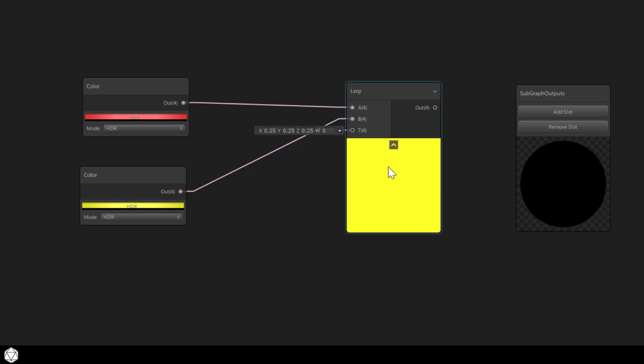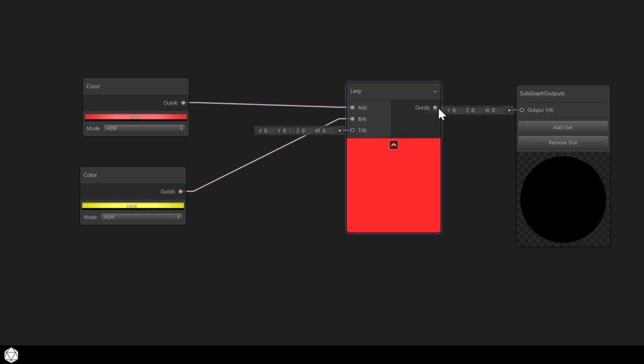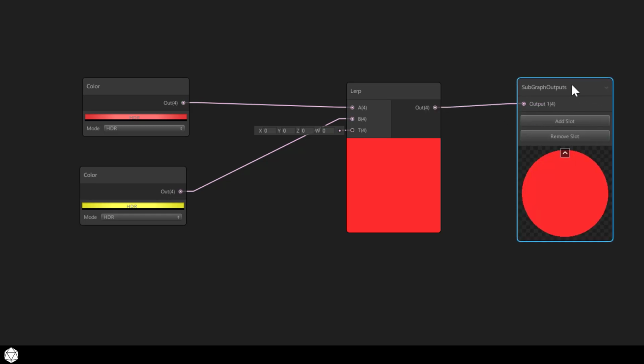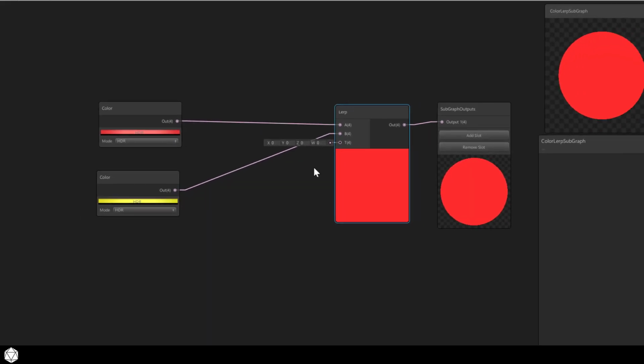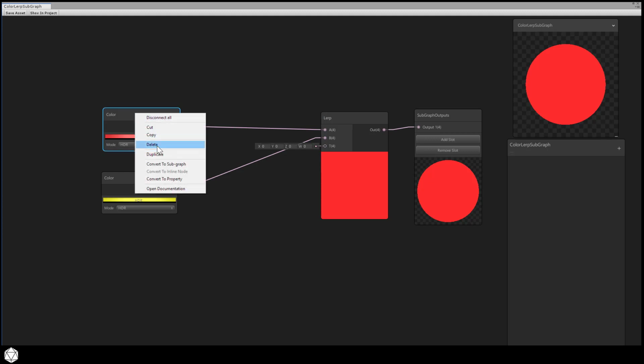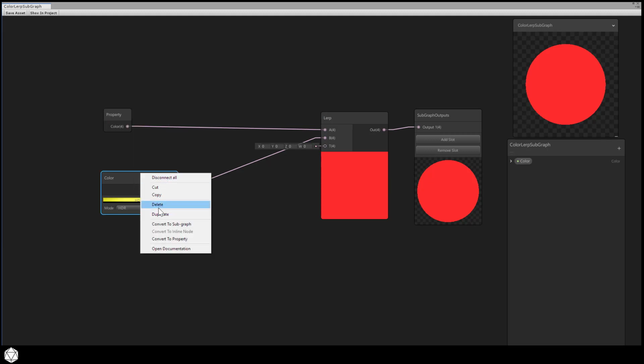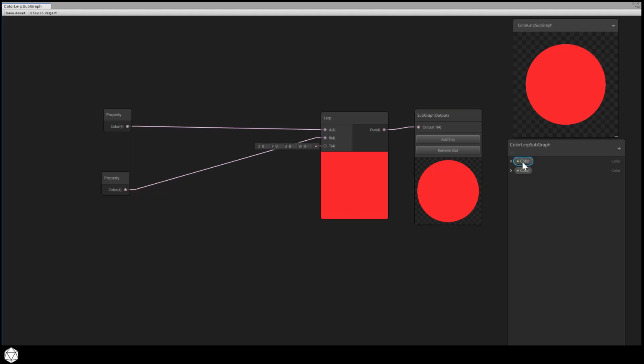We want to push the results of the Lerp out of the subgraph. To do that, we'll need to add a slot to the subgraph outputs. Click Add Slot. Connect the output of the Lerp, and really that's the core of this subgraph. The rest is just some bookkeeping, so let's take care of that. We'll need a few properties, of course, to make this useful. Convert both of the colors to properties, and let's call them color A and color B in the blackboard.